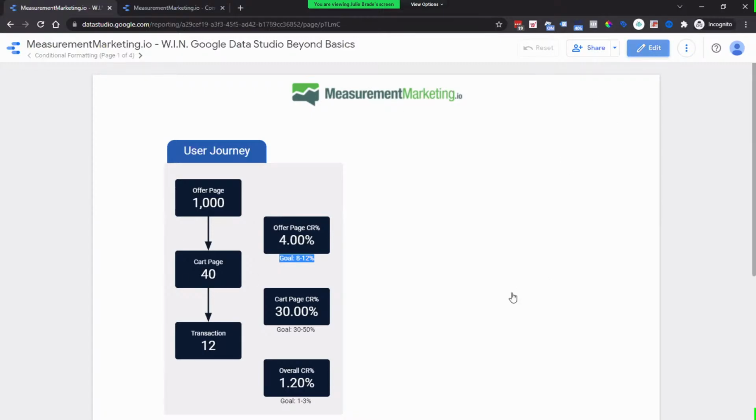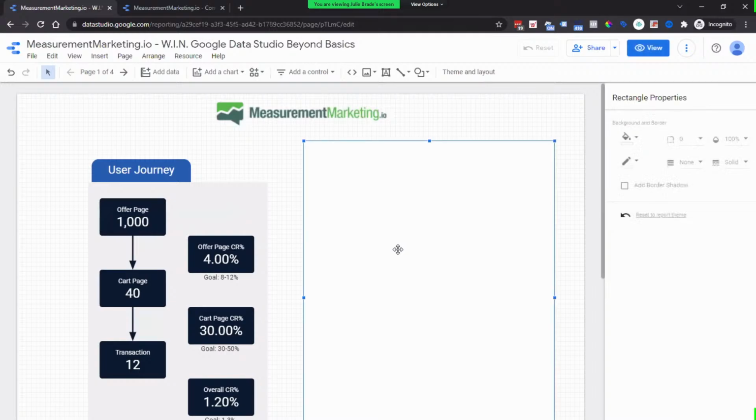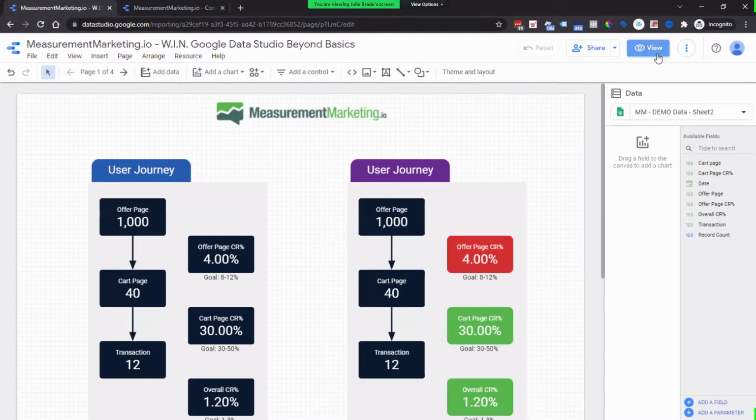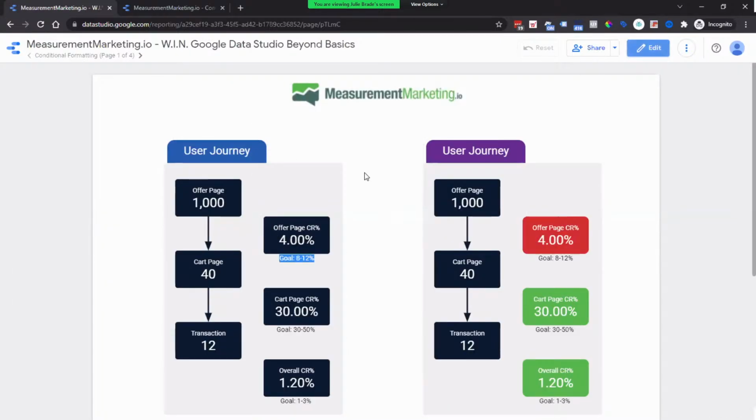So we're going to jump in and I'm going to show you what it could look like if we were to have conditional formatting. Right away, we can see the difference. We're able to see that, hey, this one is red. This is probably where we should focus our efforts in adjusting, figuring out what is happening on this offer page, instead of looking at the cart page or looking somewhere else that could possibly be the issue. That's the reason why we want to be able to use conditional formatting.